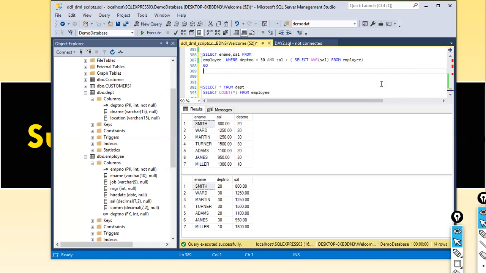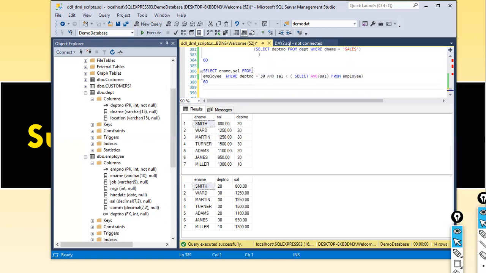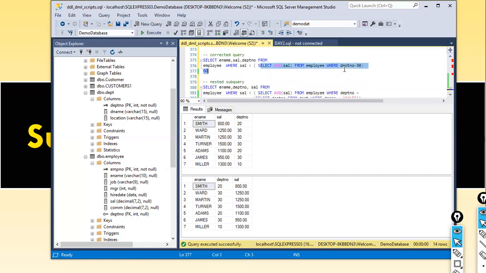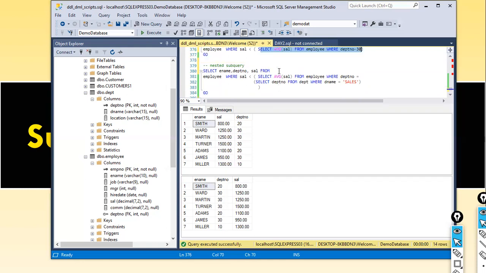The next one is the multi-row subquery. In the earlier case, the subquery was returning only one value, a scalar value. Even in that case, it gave me only one value: what is the average salary for the depart number sales? It gives me a single value, hence it is called a scalar subquery. But since we have used a subquery inside another subquery, we call it a nested subquery.